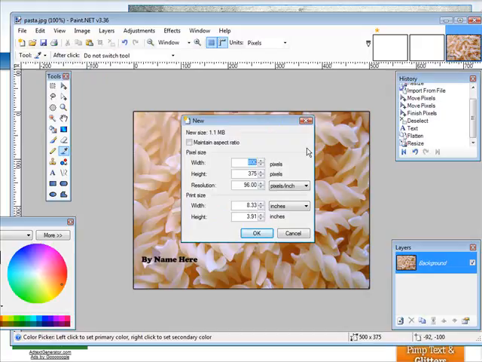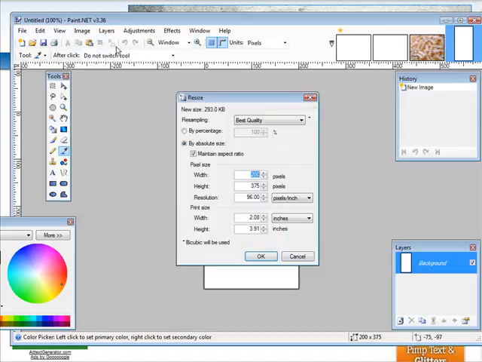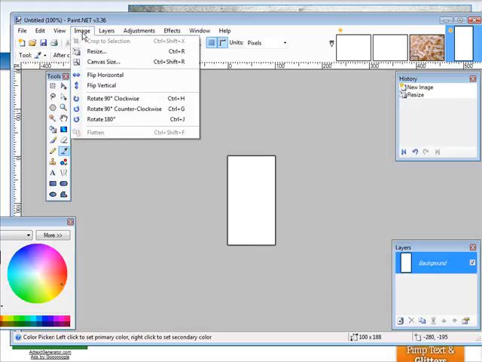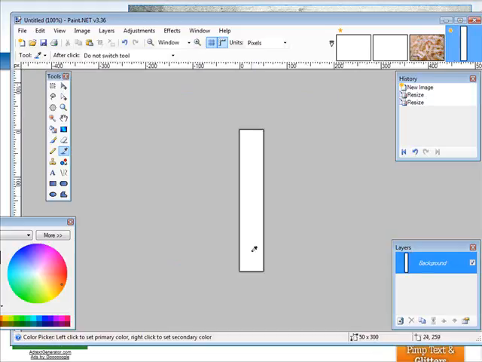200, say. Okay, that's a little large, so we can resize that. So let's make it 100. Still a little wide. Oh, get rid of the maintain aspect ratio there because we want the height to stay at 375. Okay, so there's what the spine is going to look like.